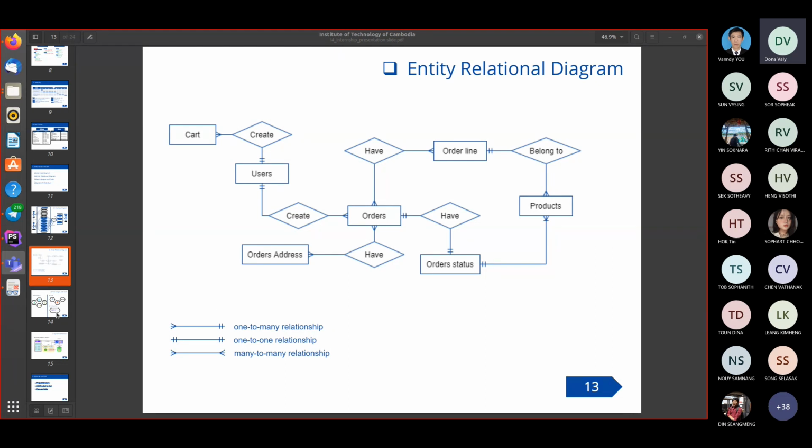My last question, exactly on this slide, the cart here is the list of products that the customer wants to purchase, right? Why is there no relationship between cart and products? Because one cart represents one order, right? So we have to know how many products are added into the cart.